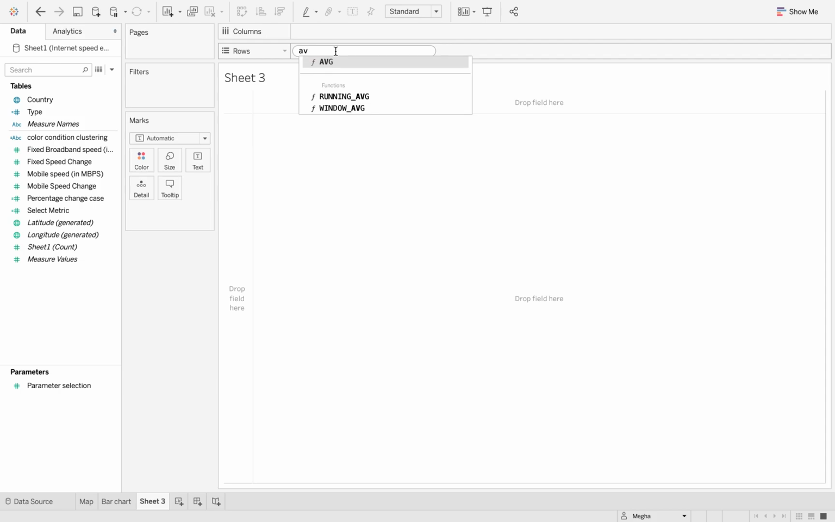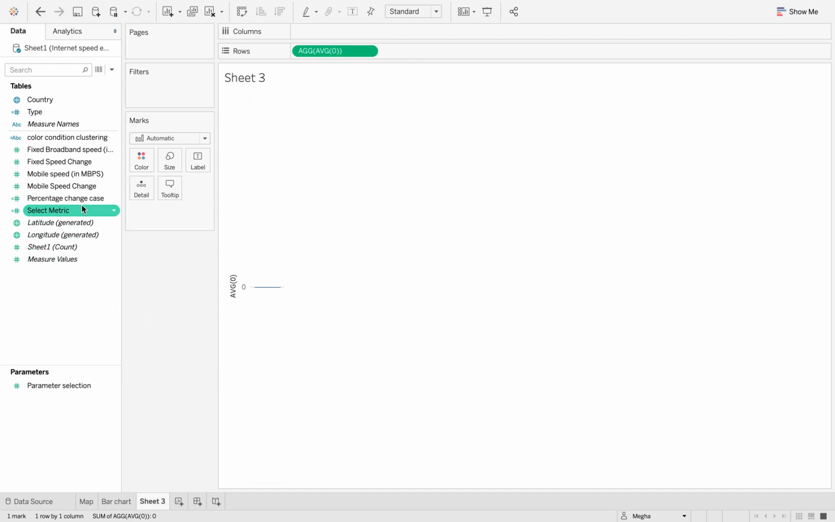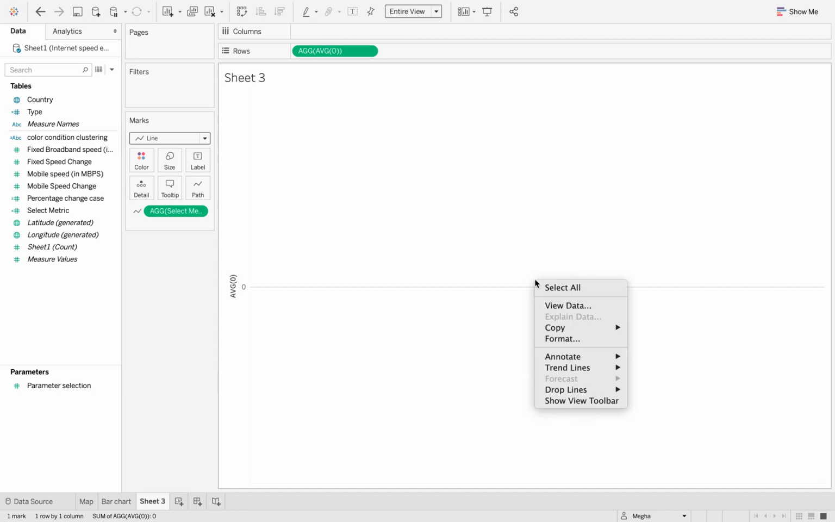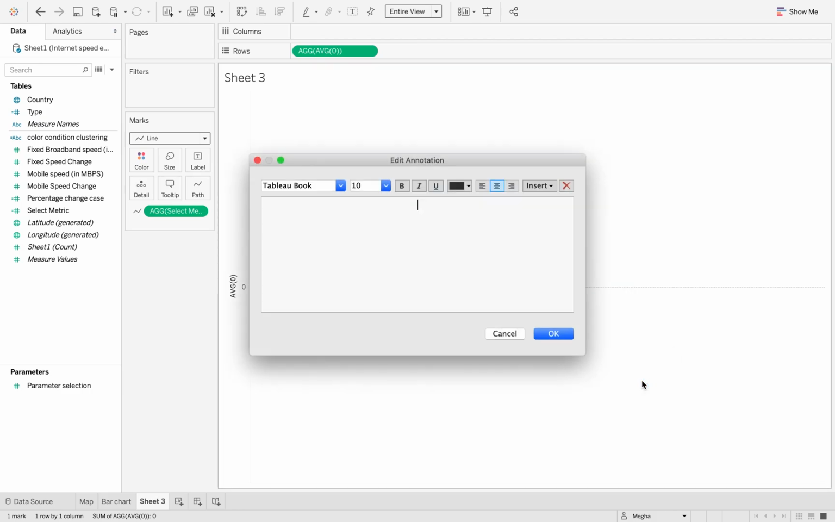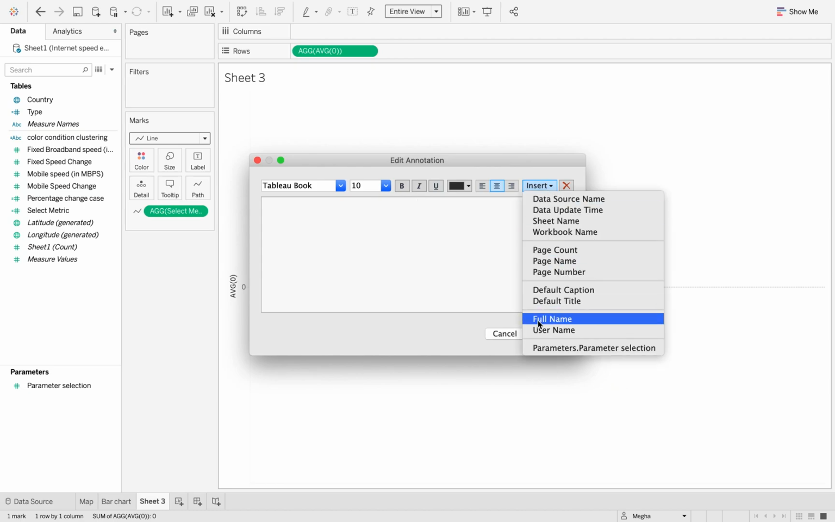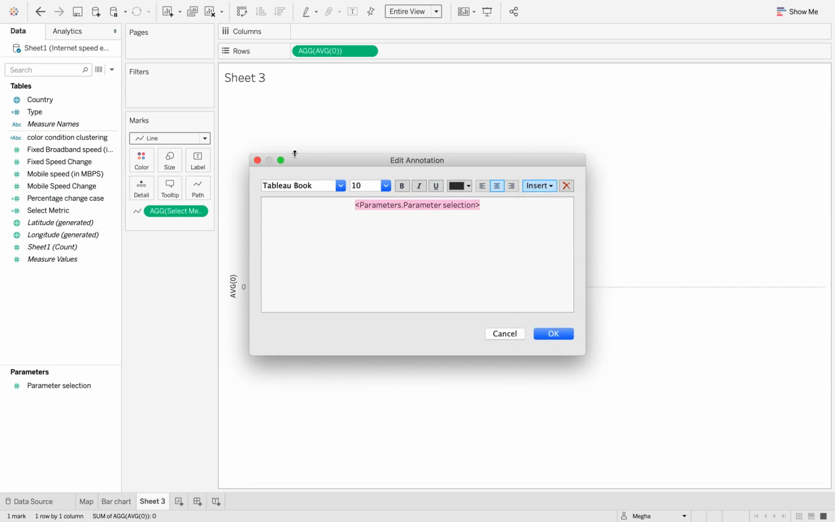Add average calculation 0 in the rows section, select matrix, change the marks to line, change the path, set entire view, add annotation. In the insert section, select parameter, maybe change it to Times New Roman because this is what we are following throughout our workbook.